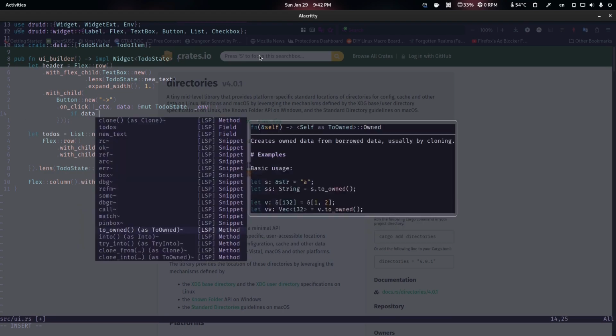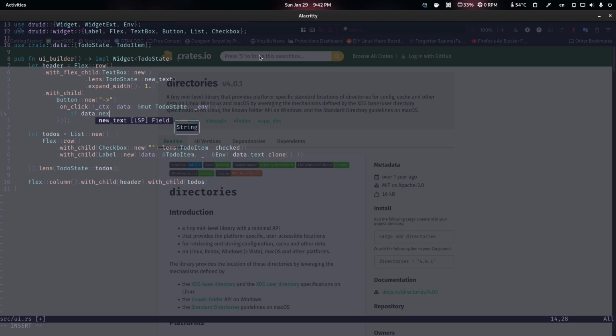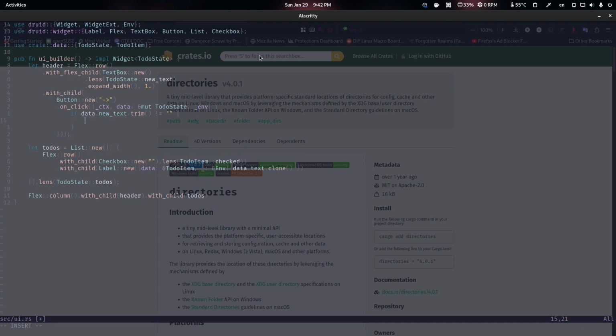So we're gonna test if the new text, and we're gonna .trim. That way if they put an accidental space, it doesn't matter. We're going to test that it's not equal to a blank string. Then let's actually get into what we want to do, which is we want to clone the text because we're moving text outside of the closure again. We only have the reference to it. That reference is not going to live that long. So we're going to clone that again.